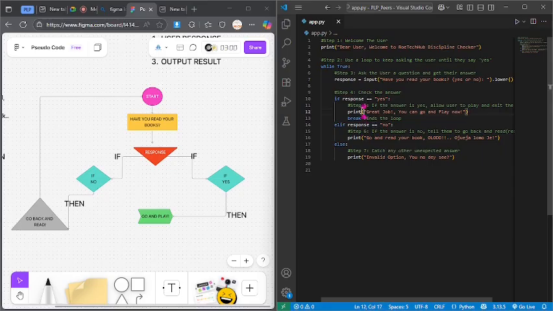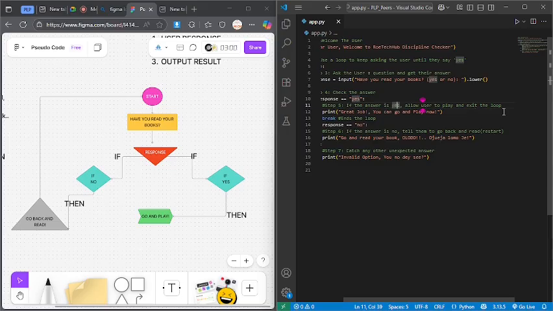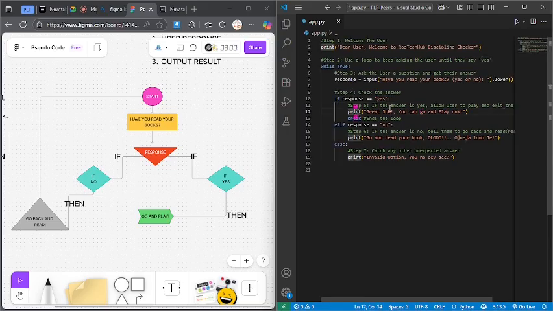All right. So if it meets this comparison here, then the next thing to do is what? If the answer is yes, which is what we've assigned here, allow the user to play and exit the loop. So we say print create job. You can go and play now. And then immediately we break it so there's no need to read the else, since it is yes. But if it is not yes, then you read through and continue. Else, if the response is no, tell them to go back and read or restart. Then we say go and read your book, Oludo Oju Ejalu Moje.